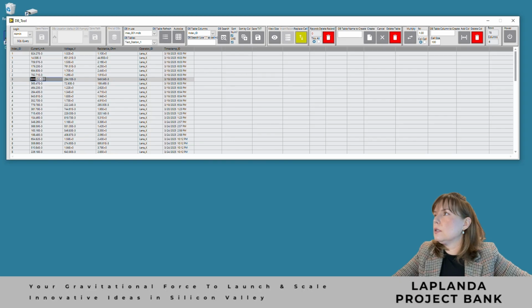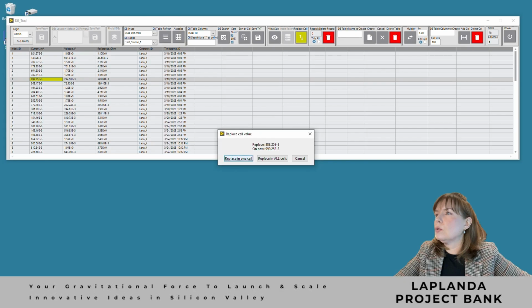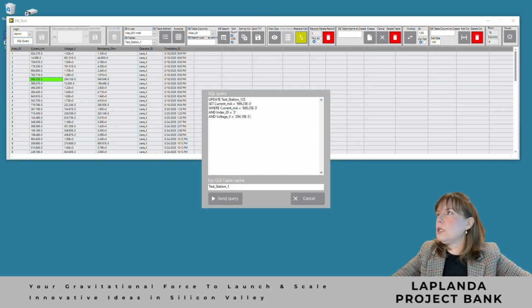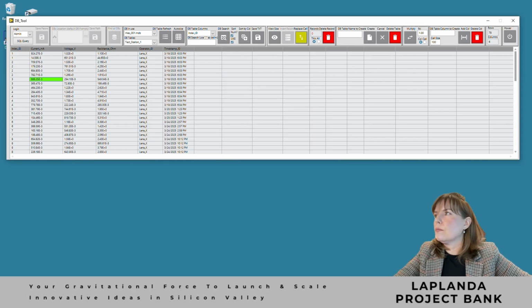So, here in this cell, we will replace the number 888 with 999, for example. I press the replace cell button, replacing one cell, and we see that the value has changed. Next, I open SQL query, and now we will send a command directly with SQL code. Let's set current 888, where current in milliamps 999. Everything is correct here, and I'm sending it, and we see that the value has changed.